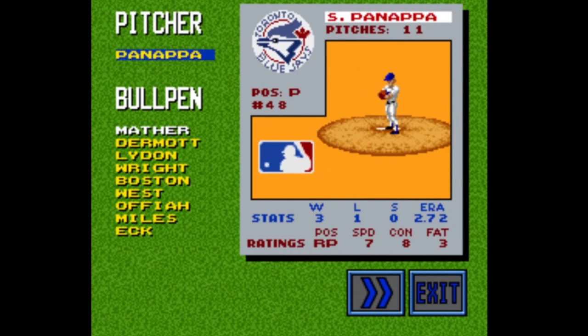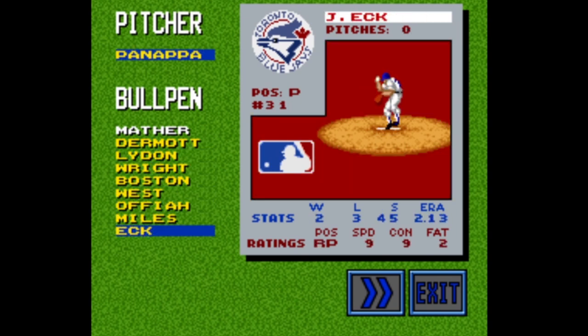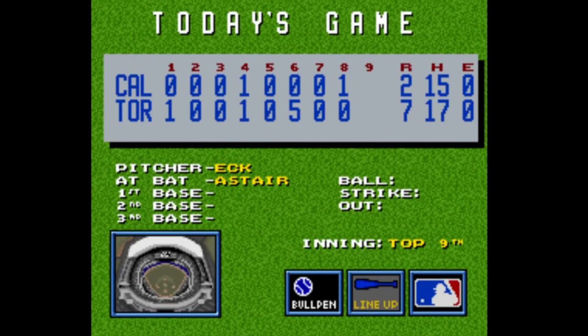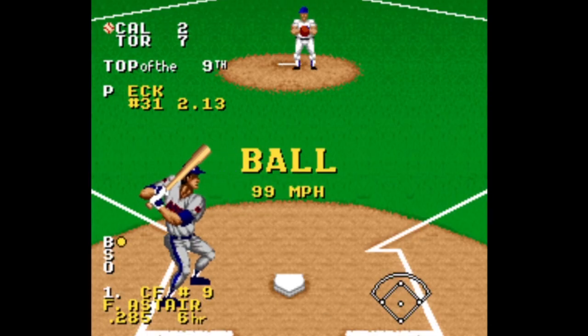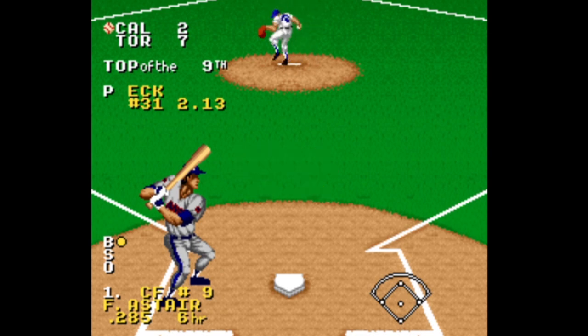So now, here's what you do. You go into the pitcher menu, and we put in Ek, and you see, look at it, he has 9 speed, 9 control, and he has 45 saves. That's how you know that's our closer. He looks kind of chunky. He's fat, too. He shouldn't be so chunky. Well, we'll take it. All right, here we go. Even though it's not a safe situation, I just want to win the game. Nah, dude, that guy looks freaking huge. Yeah, he looks like a tank.